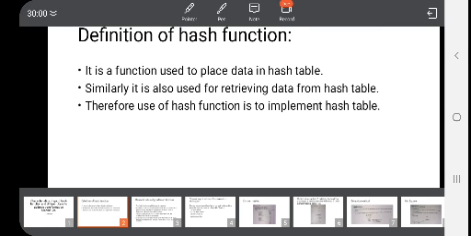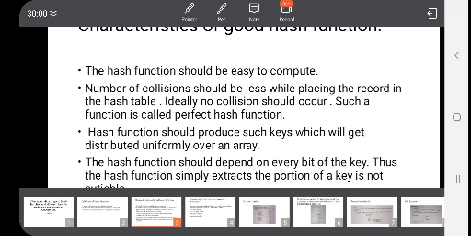First of all, let us see the definition of hash function. It is a function used to place data in a hash table. Similarly, it is also used for retrieving data from the hash table, and therefore the use of a hash function is to implement a hash table. Now, let's come to the characteristics of a good hash function.